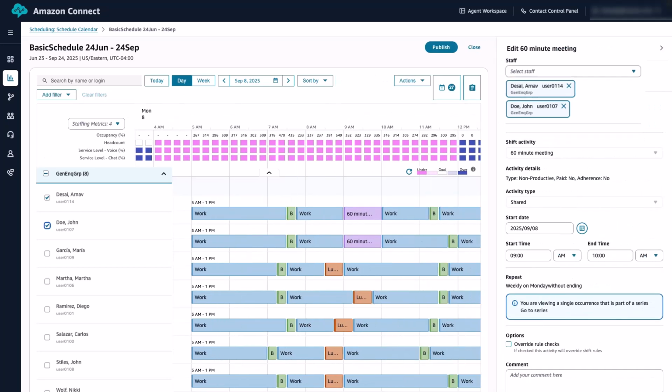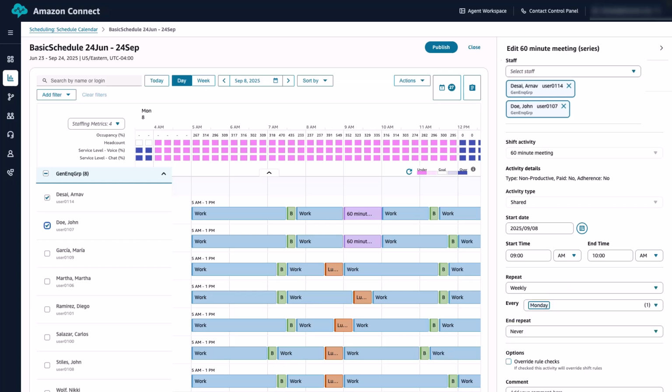Here, you have the option to either edit only this occurrence of the activity or the entire series. When you select an item, it will open only that specific instance for editing. However, if you need to modify all occurrences in the series, select the Go to Series option. Note that you cannot change the shift activity or activity type, but other fields can be changed as needed.